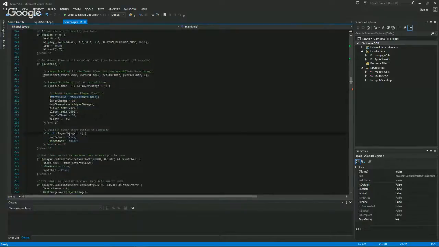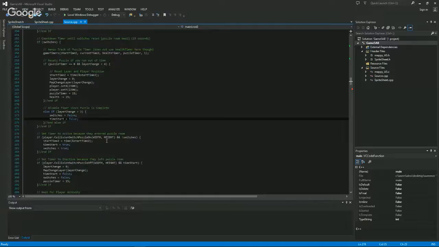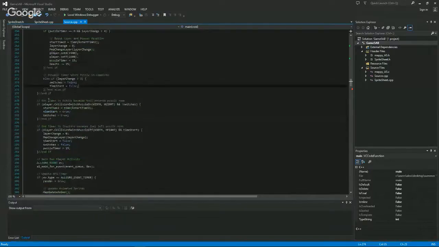Now, if the layer is greater than 3, which means you completed the puzzle, it just sets the variables to false repeatedly, so it never activates the puzzle room again because you're done with it. These two variables, I have hidden tiles inside my map to trigger the timer or not. So once you reach a certain point near the puzzle room, it'll activate the timer. And if you step away enough, it'll deactivate the timer without health loss.